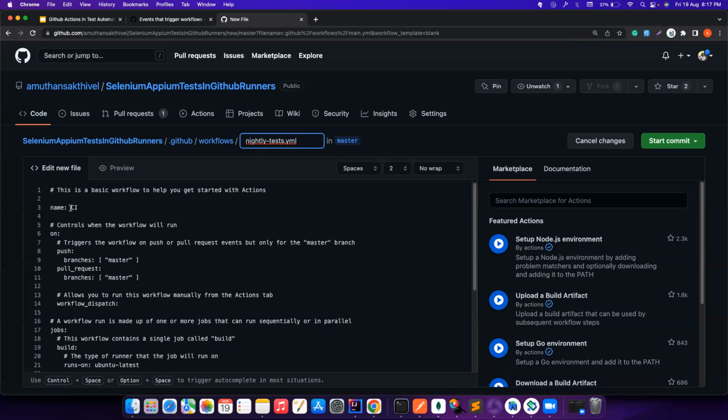And you can give the name of the CI. Whatever is mentioned after the hash is basically a comment in YAML, in your GitHub YAML file, right? So you can give a name for this. Maybe you can give nightly run workflow, whatever. This is the name of this particular workflow, right? So you can give it.